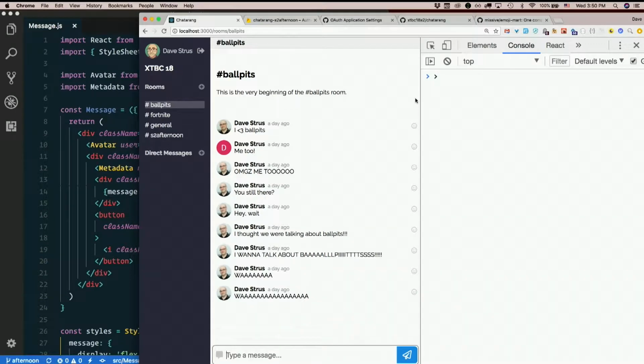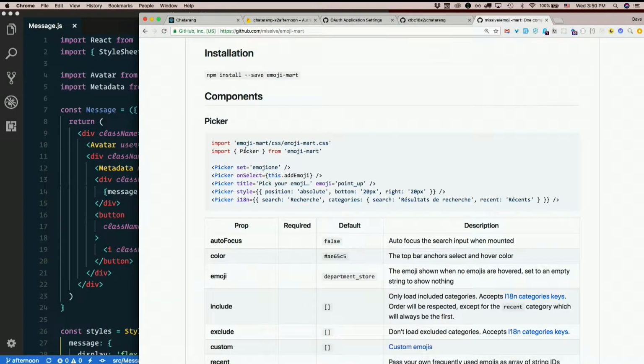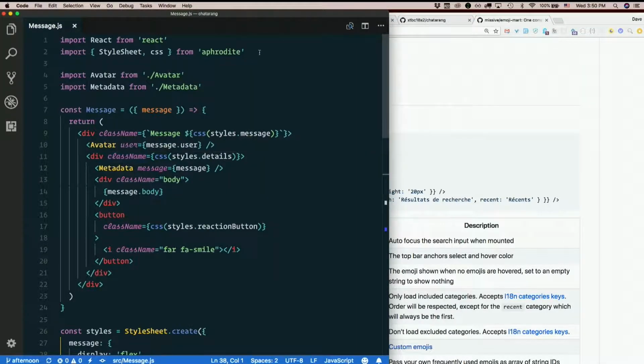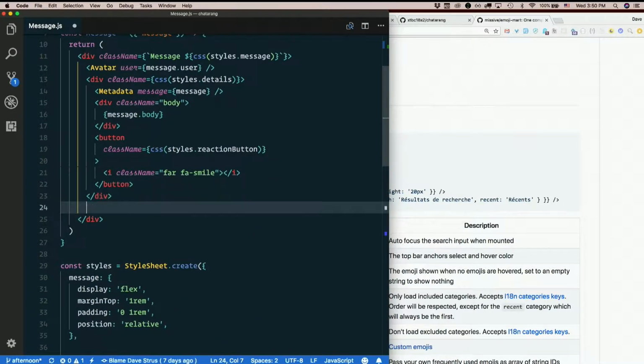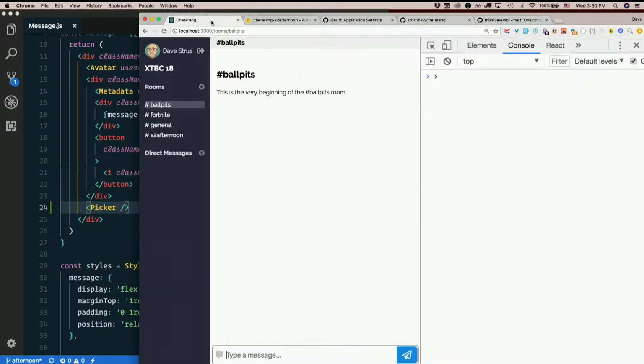To make our button do something. From the documentation here, I see we can import Picker from Emoji Mart. Looks like they have their own CSS too. So let's import both of those things inside Message. And let's just stick the Picker on the page just to see it first of all. Capital P Picker. Not passing any options, let's just see what it looks like.